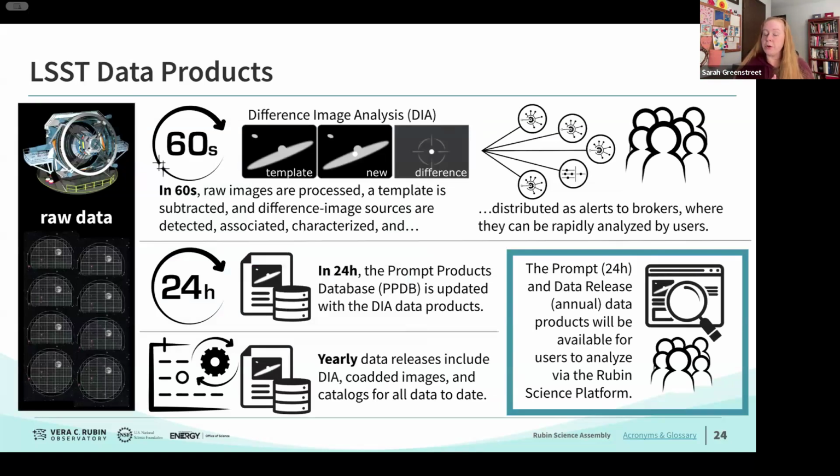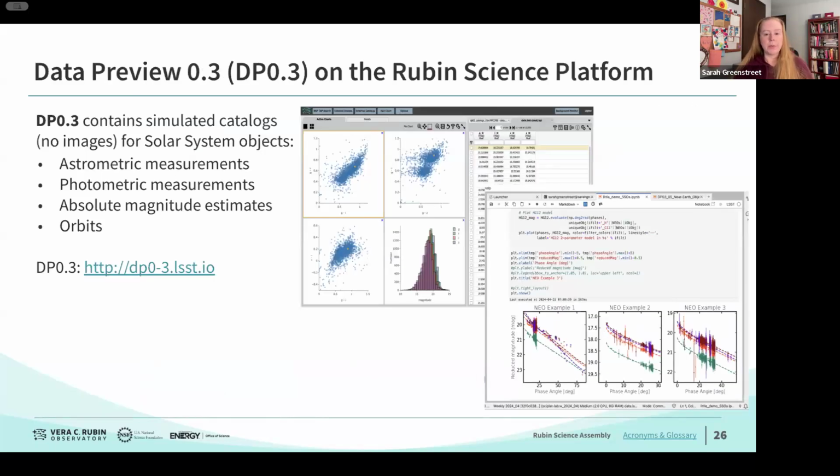And one final note, both the prompt or daily and annual data release data products, all of that will be available for users to analyze on the Rubin Science Platform. So we really encourage you, if you haven't done so yet, to get an account on the RSP. Currently, we have the Data Preview 0.3 website here, a simulated data set. There are no images right now for solar system objects, but we do have these 4 simulated catalogs. And here's a link to that DP0.3 website where you can find all kinds of information.